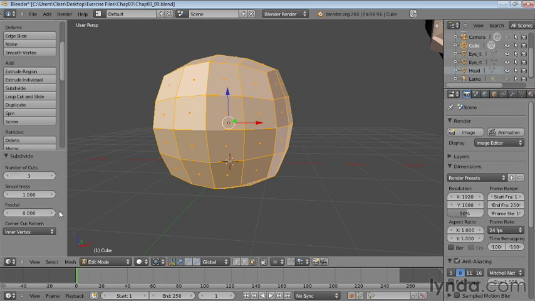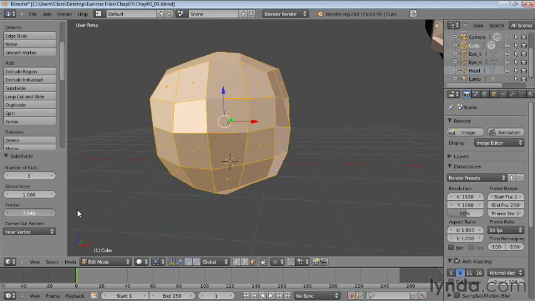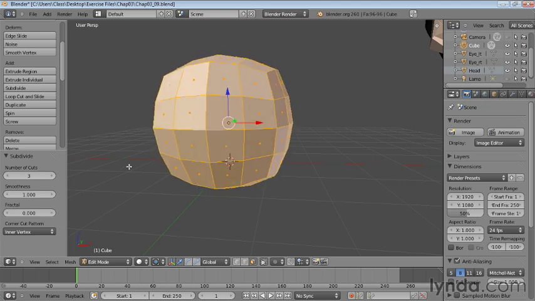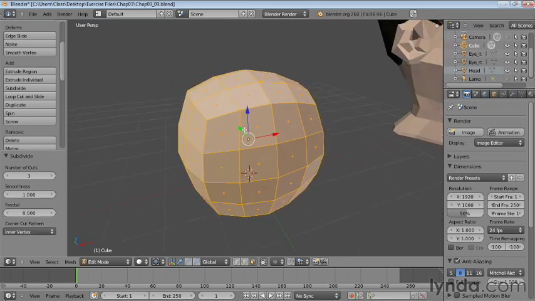Now we have a couple of other options here. One is called fractal, and you're probably not going to use that a lot because what it does is it just randomizes those vertices. And generally, we probably don't want to do that. And then we also have the corner cut pattern, and we can do it either as a fan, inner vertex, or path. Almost all the time we're going to keep it on inner vertex.